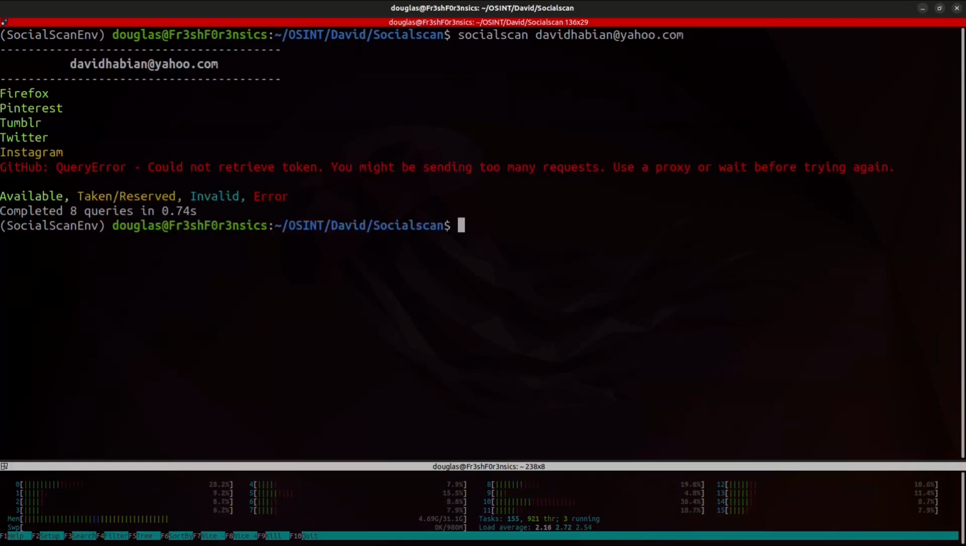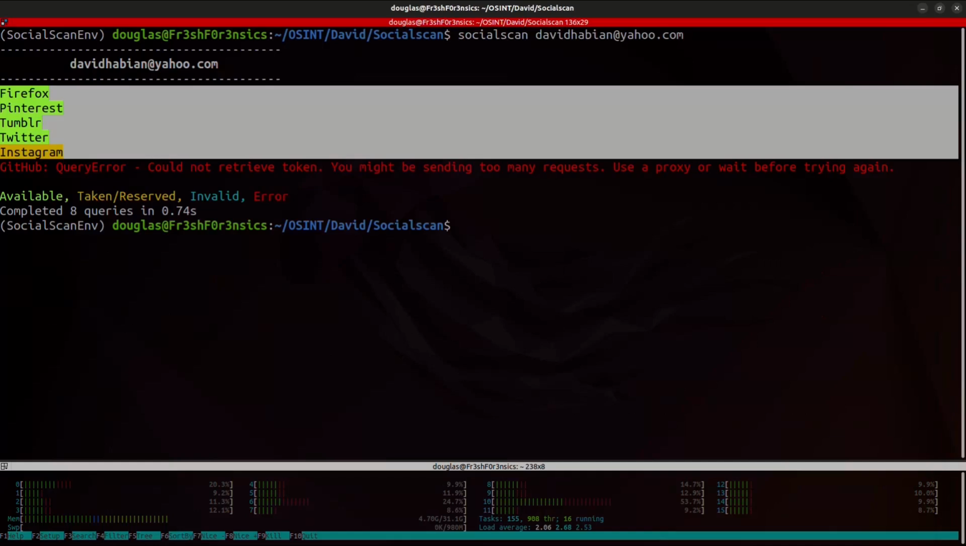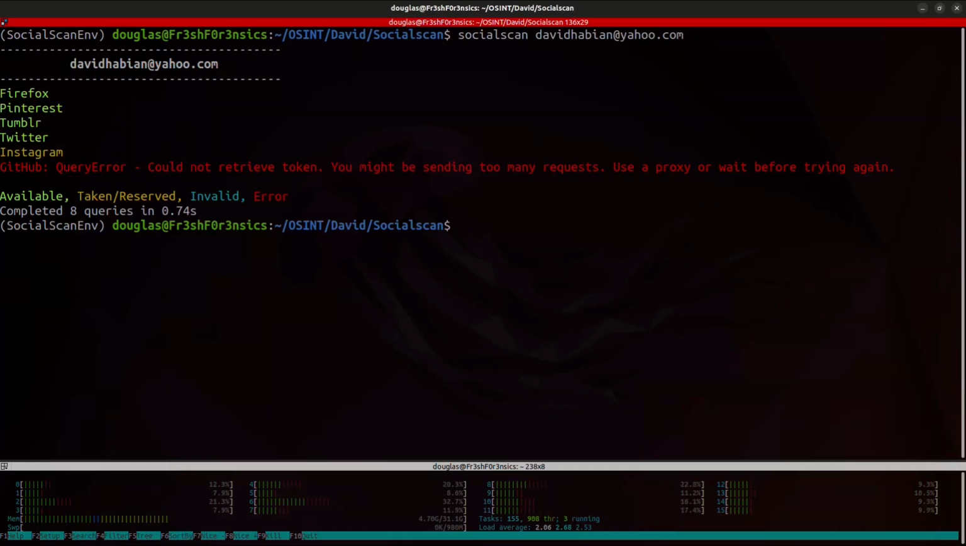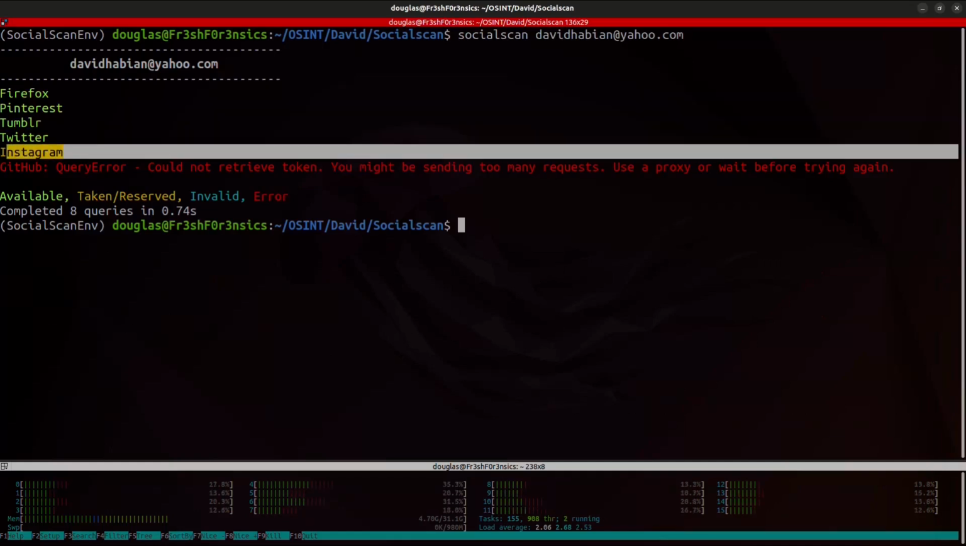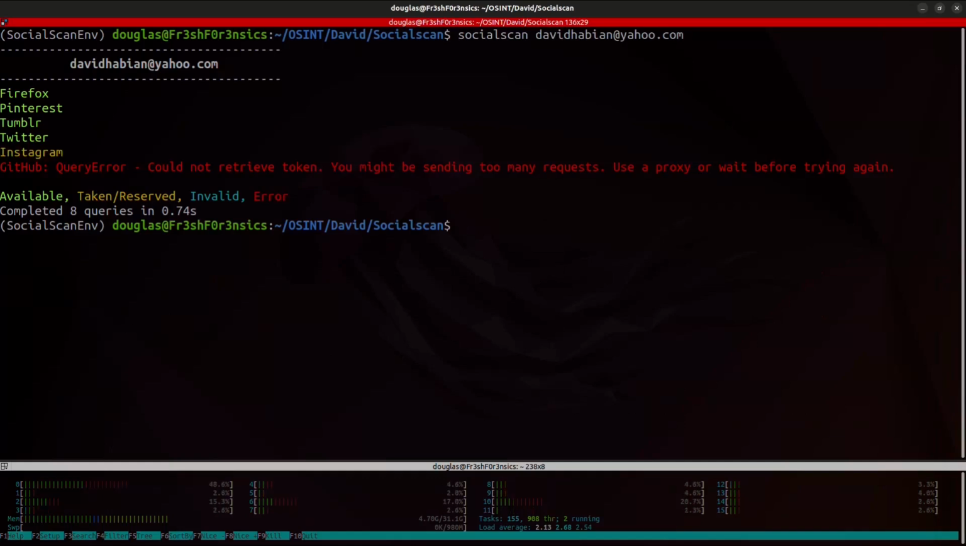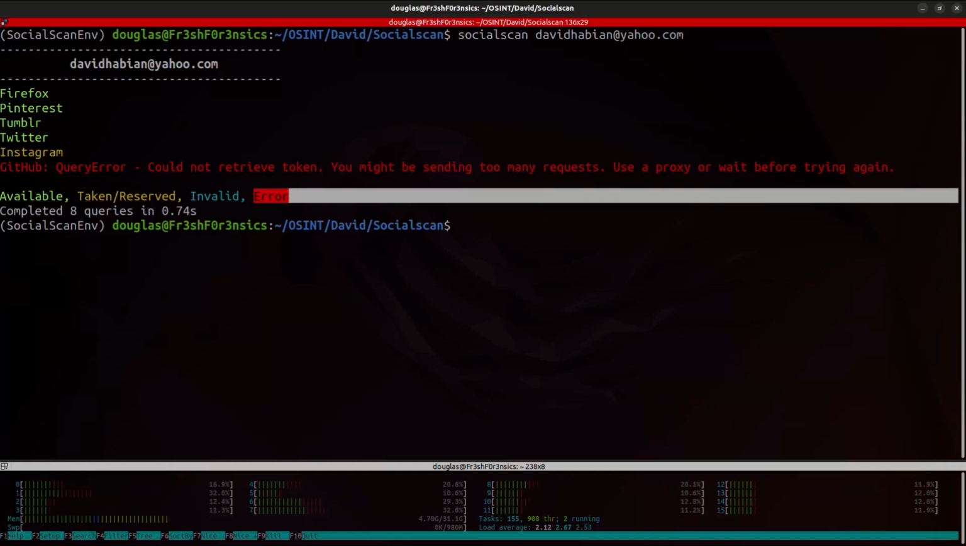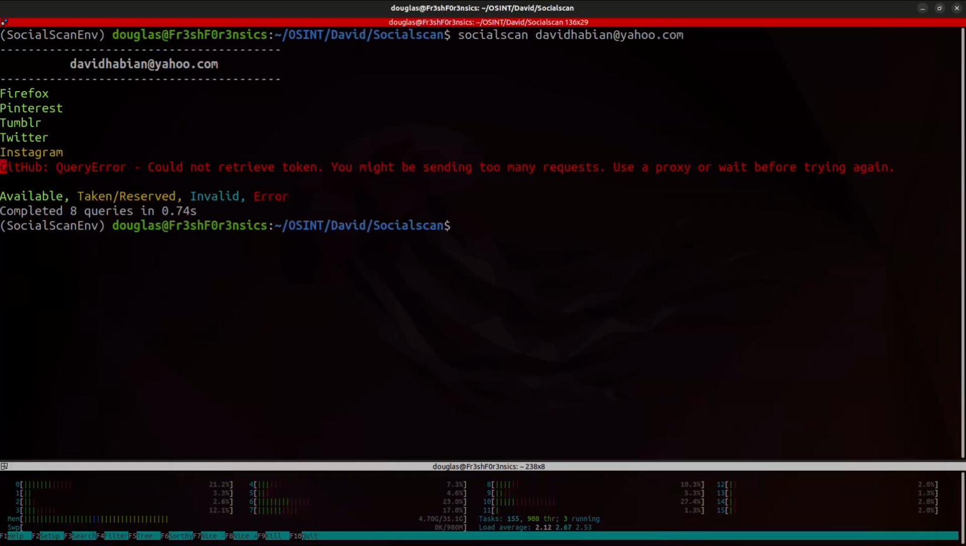So according to the legend that we have down here, anything that is in green is available, and anything that is in yellow is taken or reserved. We have nothing that is invalid, and we have one error. So we have an error for GitHub. From the results, it appears that the target has an Instagram account.